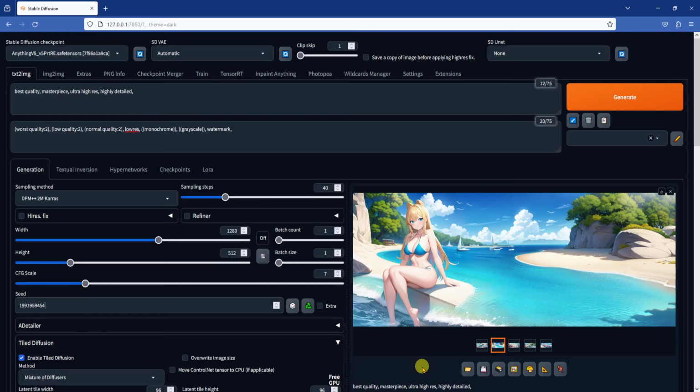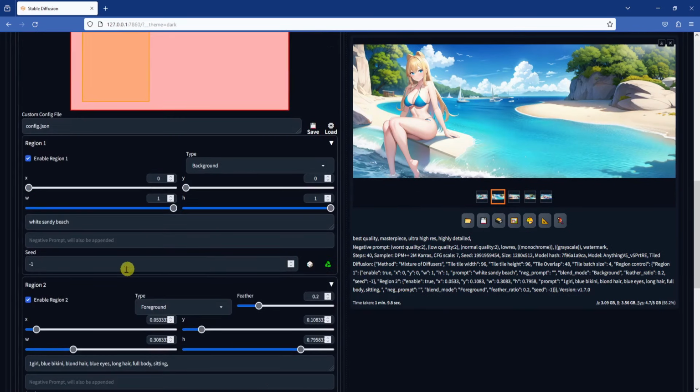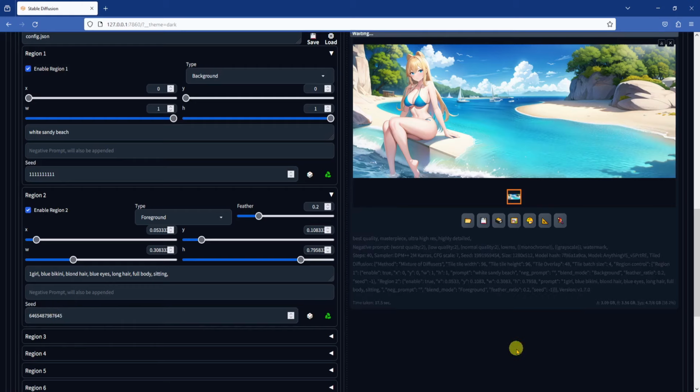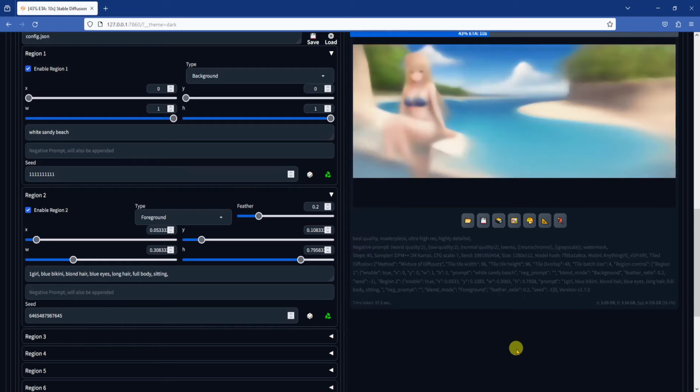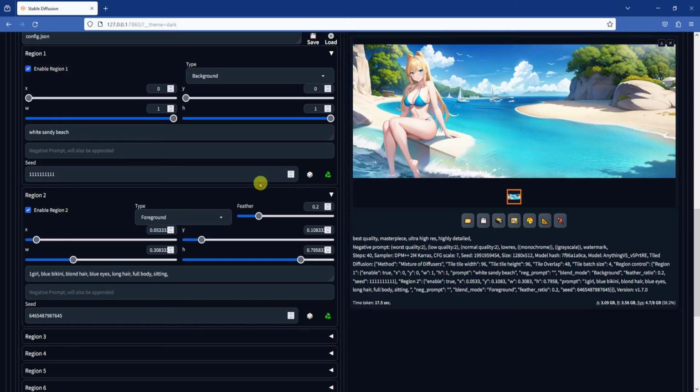Initially, I generated this image while having a -1 value for both the region 1 and region 2 seeds. But now I am changing the seeds for region 1 and 2 to arbitrary values rather than keeping it at the -1 value, then generate the image again. Once the image is generated, we can see that we get the exact same image as before. So this means you do not have to bother with changing the seed values within the regional prompt sections.